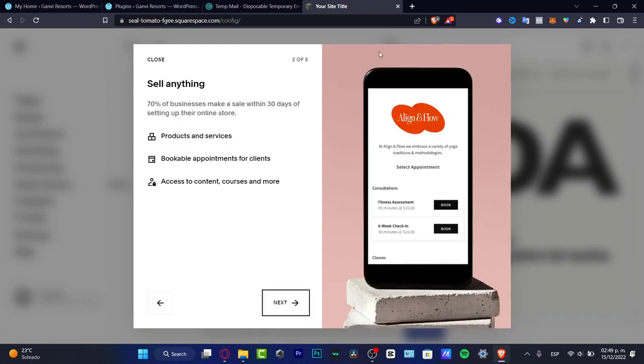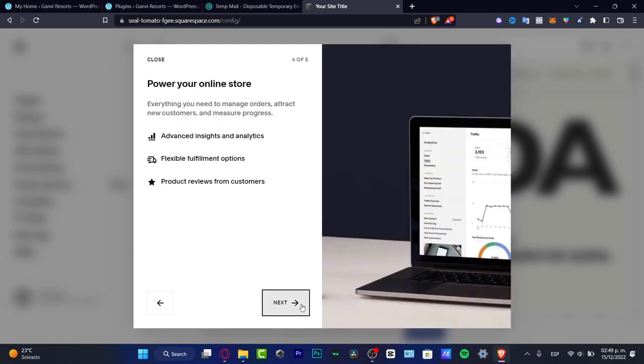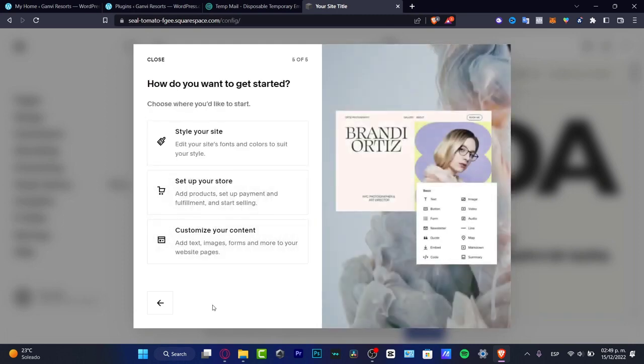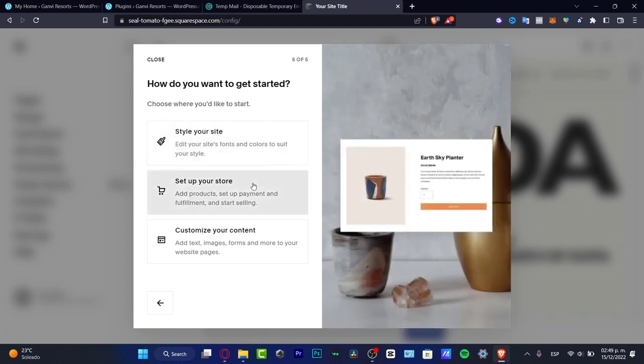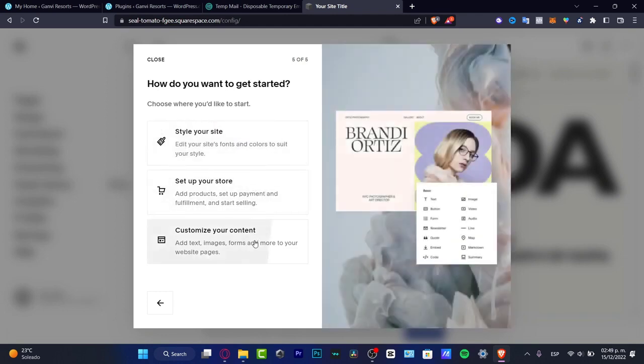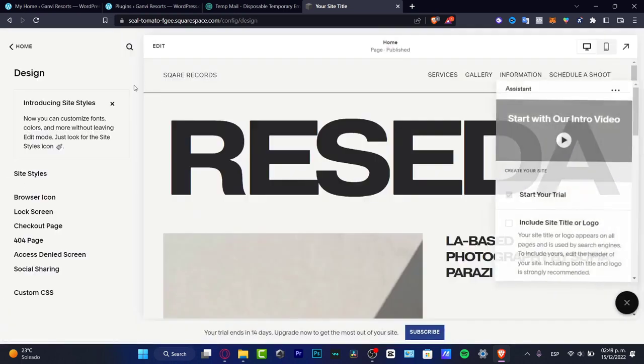Then I have sell anything, products and services, bookable appointments per client, and access to content, courses, and more. So I'm going to get into next. Track traffic, go into next once again, next, and of course, if I want to style my site right away, I can do that. If I want to set up my store, I can do it. If I want to customize my content, first of all, I want to style my website.